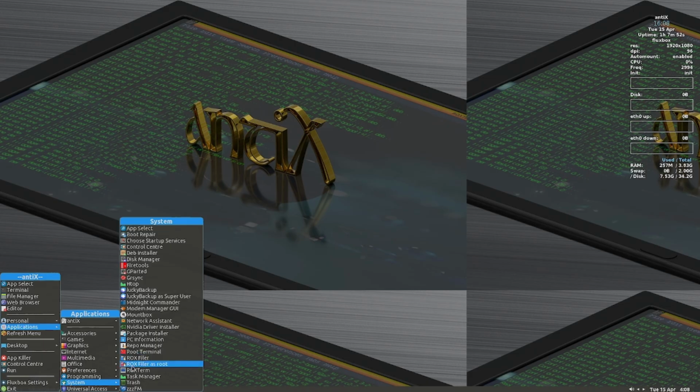Root terminal, ROX filer as root, ROXterm. So these all are available here in Fluxbox also, as we have seen that in the IceWM session. Task manager, trash and the ZZZ file manager.